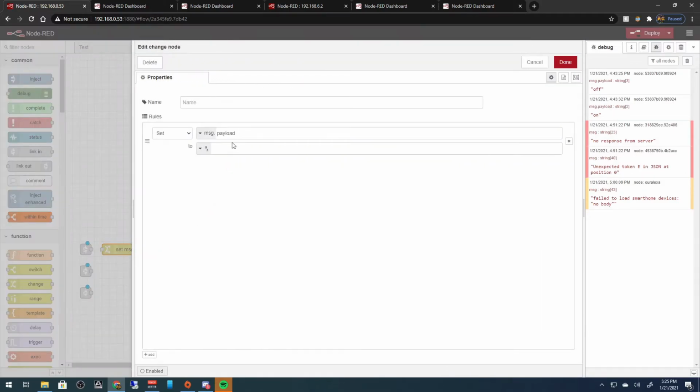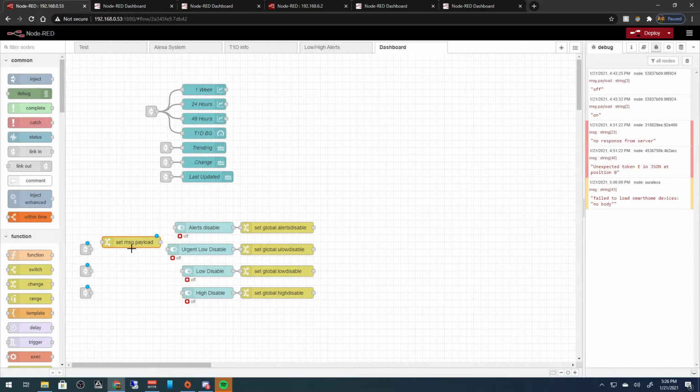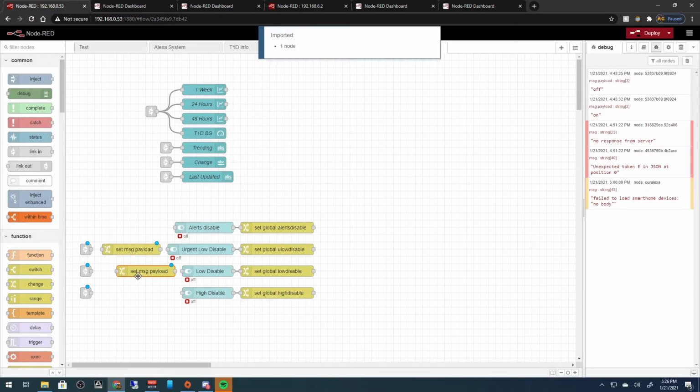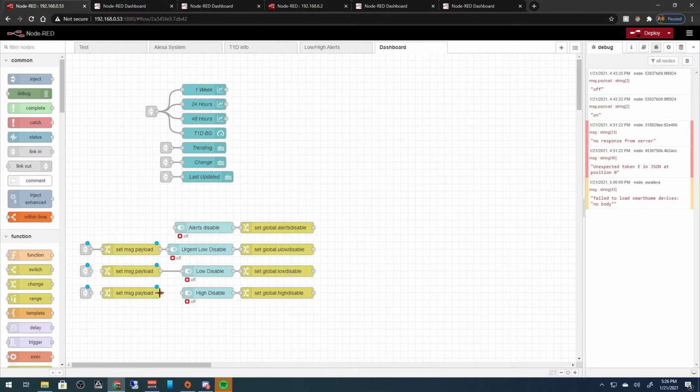So we'll go in and change this payload to off. And we'll copy and paste again. We'll wire all of this in. So what this, hey, let's get this one in here.